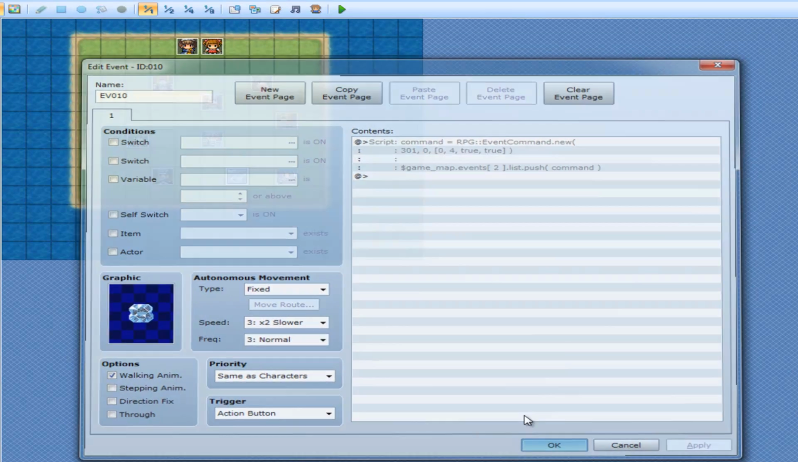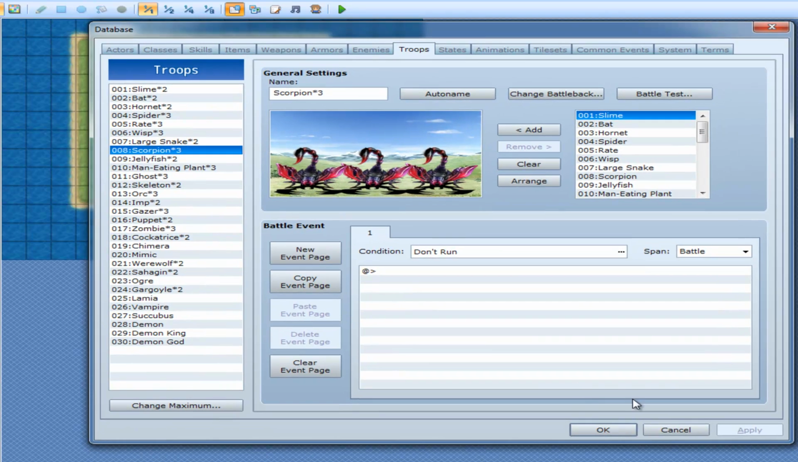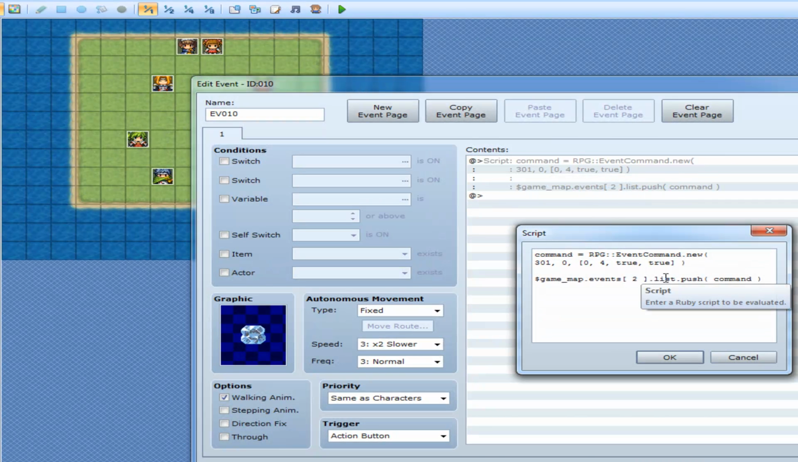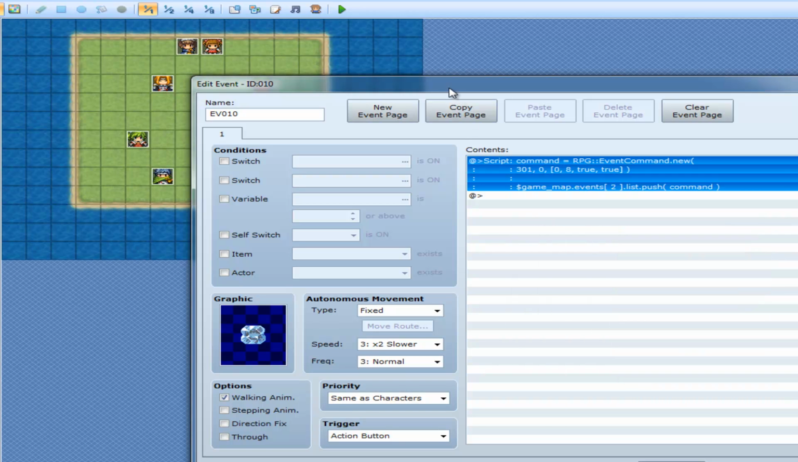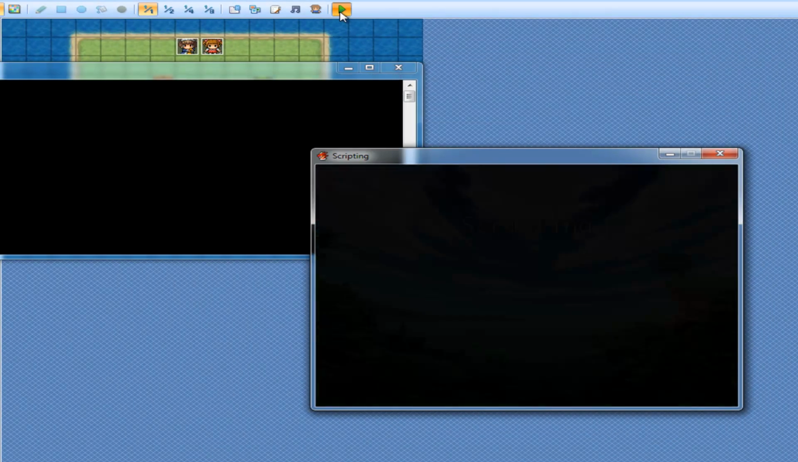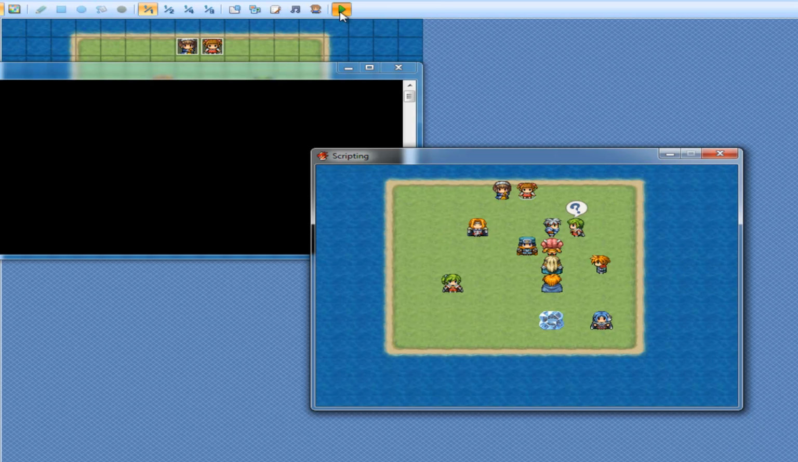So I'm going to change this to something else, like, let's go Scorpion. That's 8. So I'm going to go here. There you are, 8. That's his event ID, troop ID. So now it's 8. Talk to guy. Okay, should do our stuff. Cool.